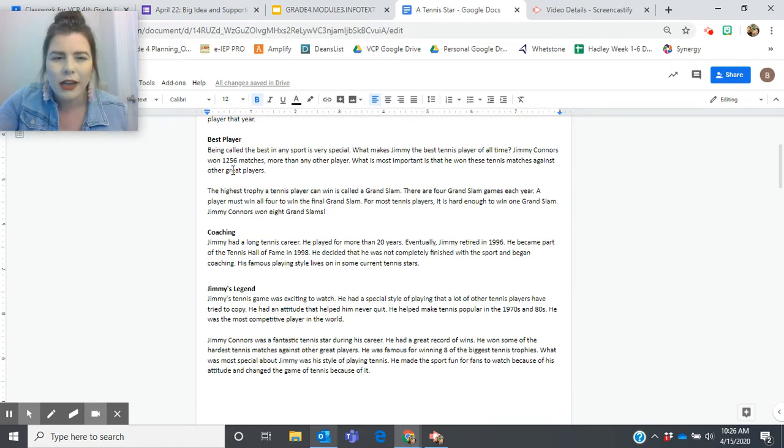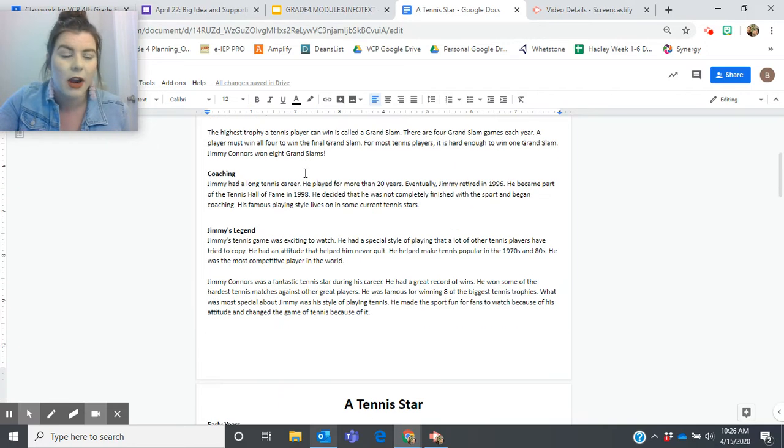What I'm going to look for here is I want to look back at this text feature, the header. This is telling me that these paragraphs are going to be about why he is the best player. The sentence that is sticking out to me as the topic sentence is this first sentence, that being called the best player is very special because Jimmy did all of these things to be called the best player. Let's read the next paragraph.